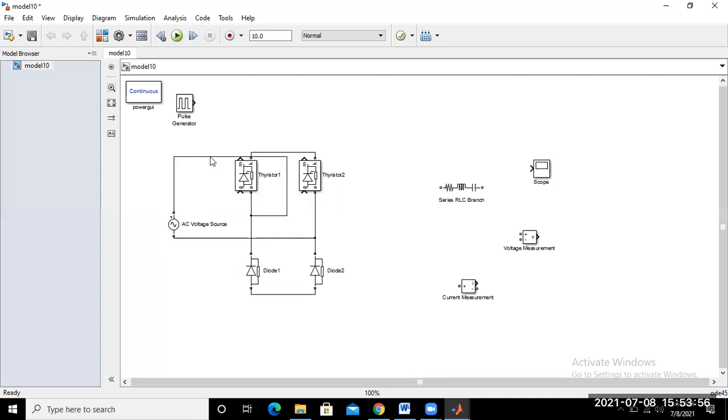Maybe rearrange this in a proper manner so it looks better. Just move this block slightly upward. This is also slightly upward. Now you can connect the positive terminal of the supply voltage to this point. Now it is looking better. Now we just disconnect this load.